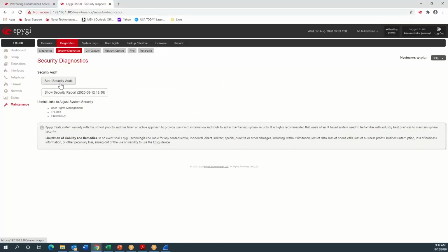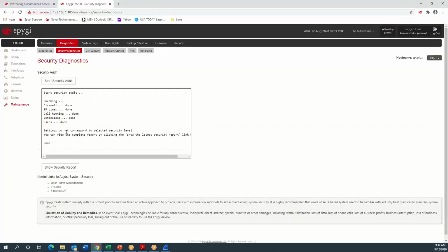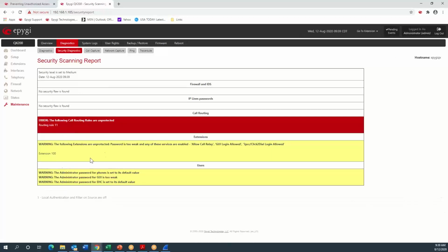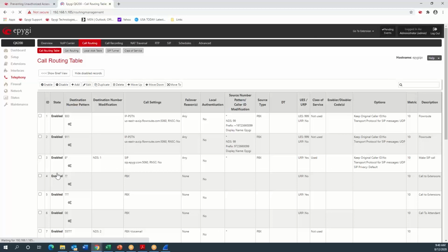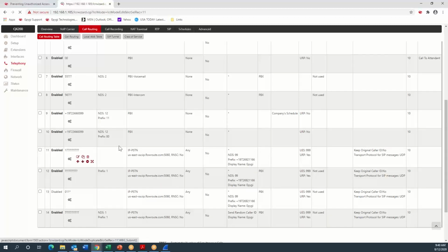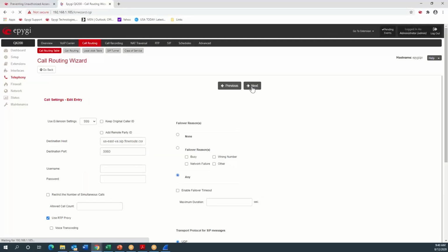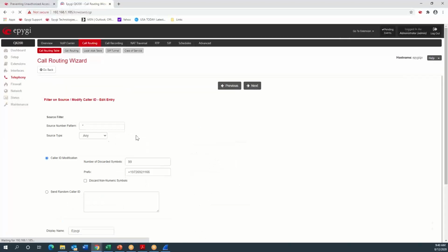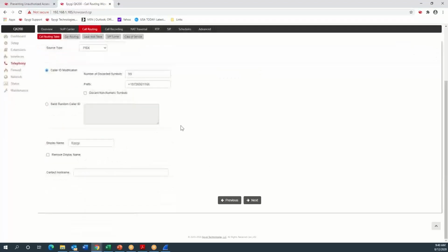If I go back and run the security audit again, it completes, and I show the report. So now it's highlighted entry number 11. The following call routing rule is unprotected, entry number 11. So it gives me a great big warning on that. Let me go back and change entry 11 now before I forget about it, and just change the source type to PBX only.